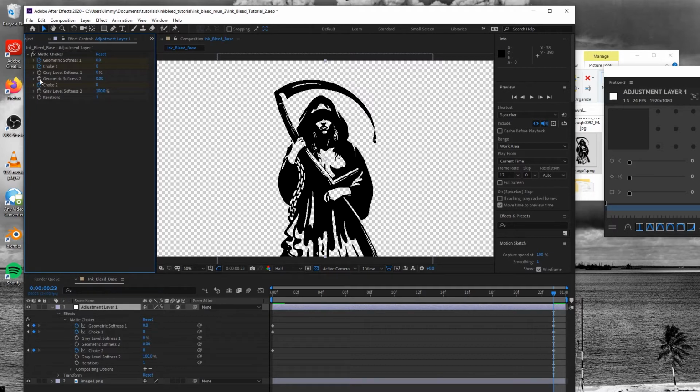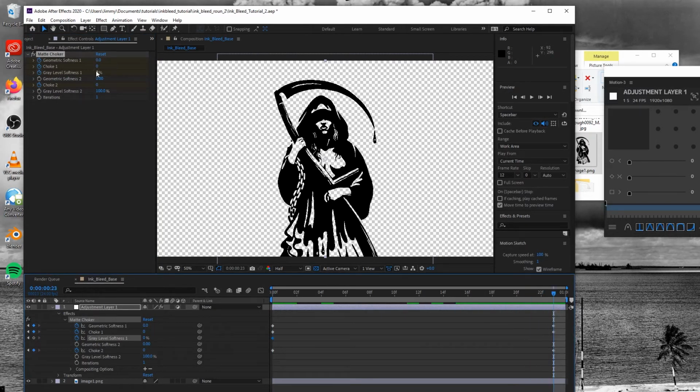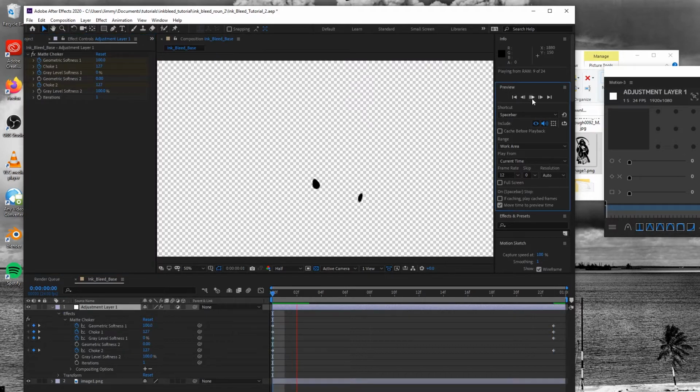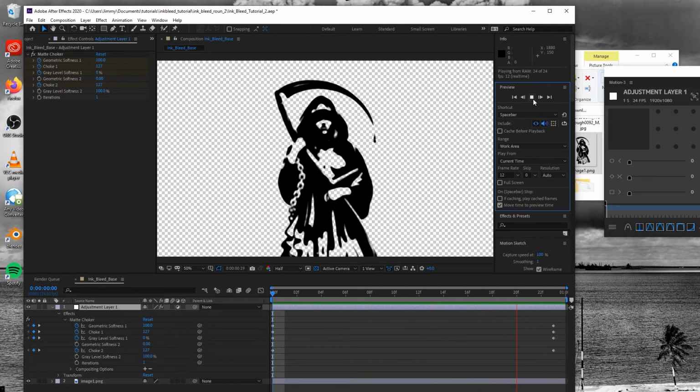So I think I'm going to actually go back and add a beginning keyframe for the gray level as well, because that's a little too pixely. Keyframe that at 0, and just a little bit. There we go. Great. And that's going to do the bulk of our work right there. We're going to affect the edges in order to create that really cool jagged randomness of an ink bleed.